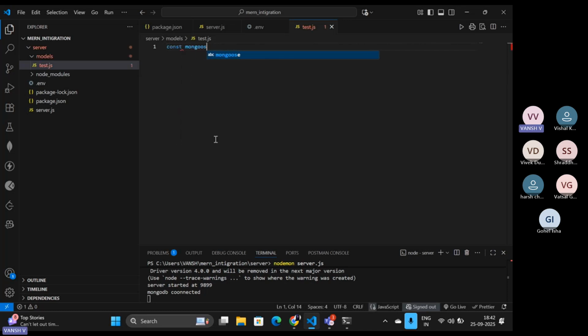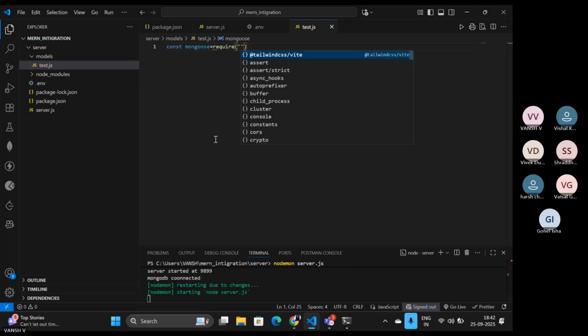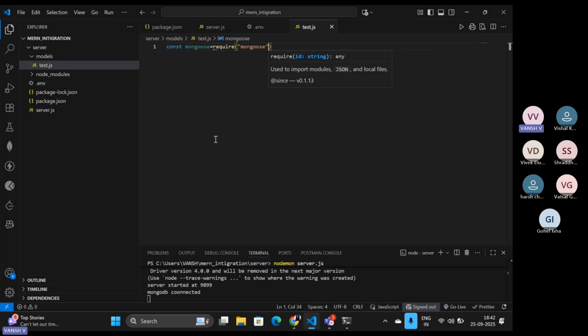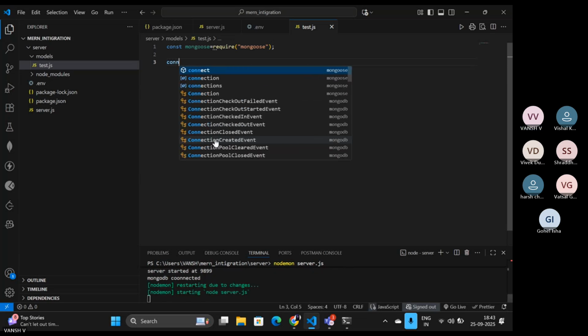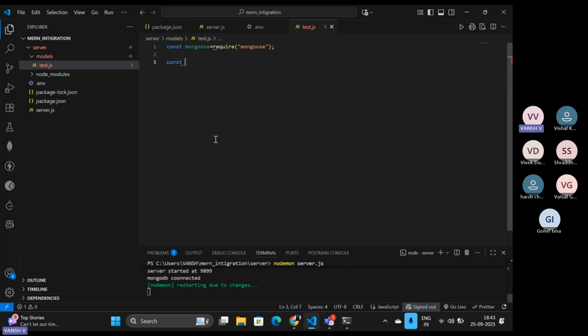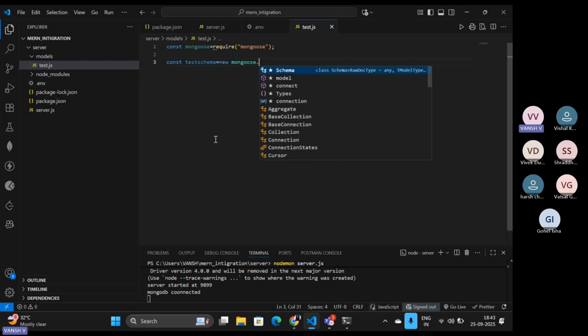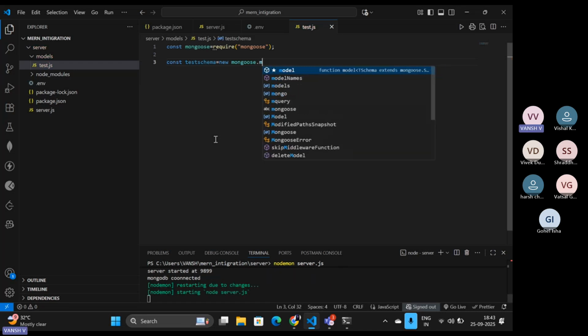const mongoose is equal to require mongoose. Okay, after this we can make it like noteSchema or testSchema is equal to, and now I am going to create a schema using the mongoose.Schema method, which we have already done. Mongoose.Schema, the S must be capital over here.